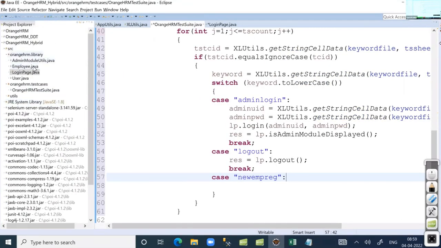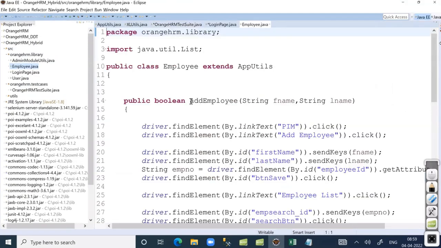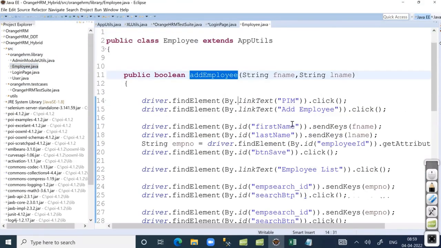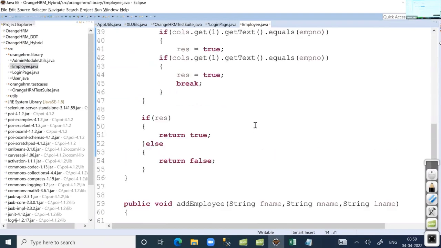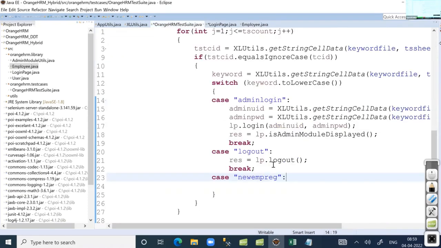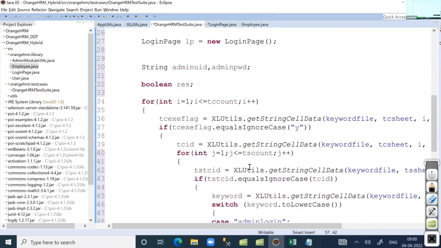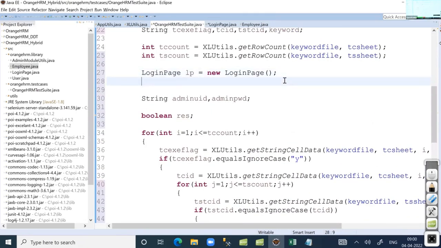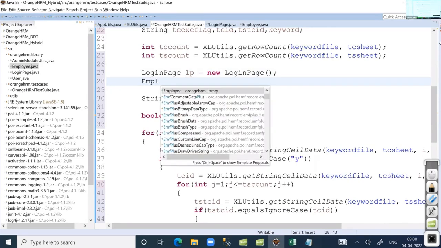in our library package, we have an employee class. Here we have the add employee function. It's registering a new employee and checking whether the employee registered successfully or not. If successfully registered, it returns a Boolean value true, otherwise false. So this function I need to call here. To call that function, I need to create an object for the employee class. I'm creating an object for the employee class.